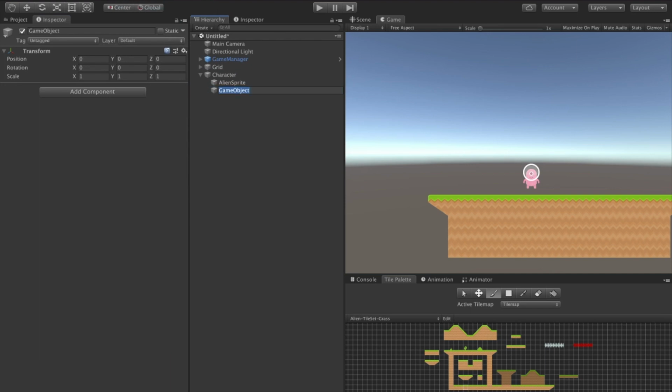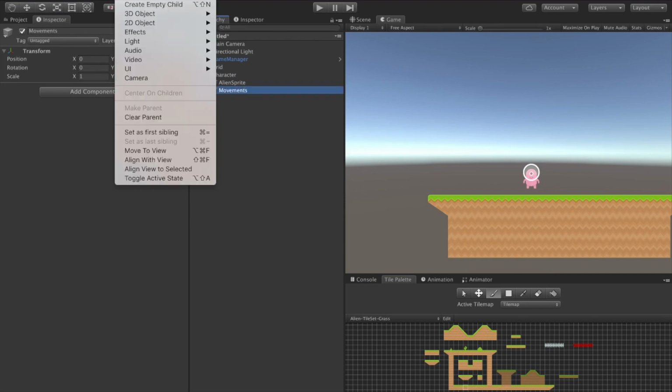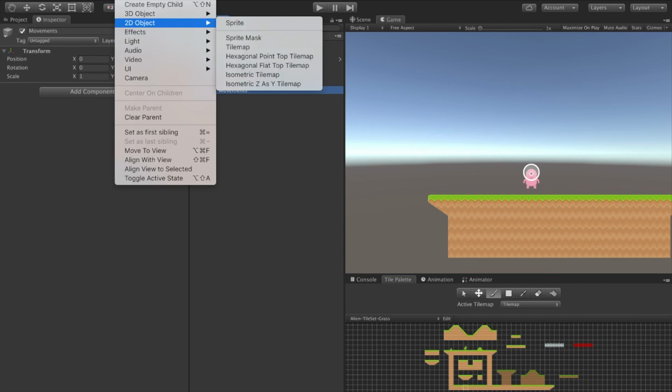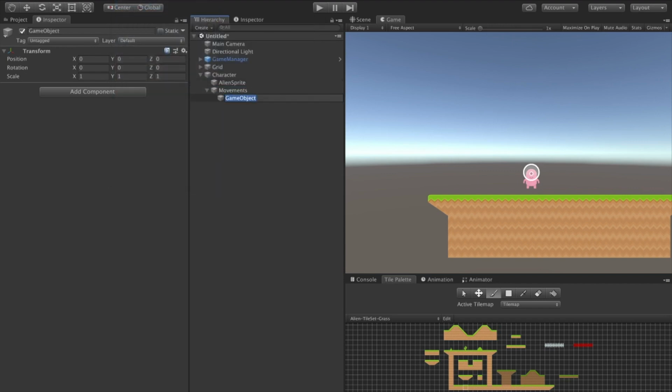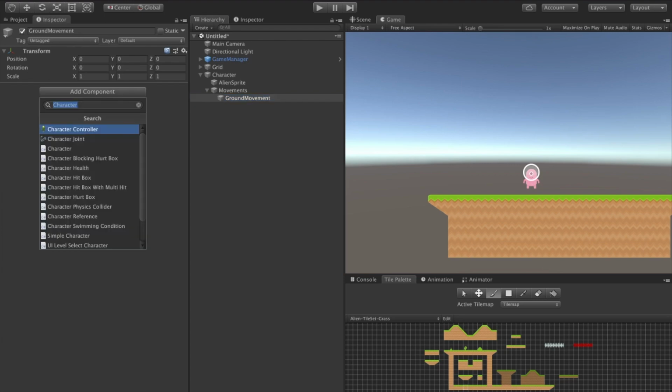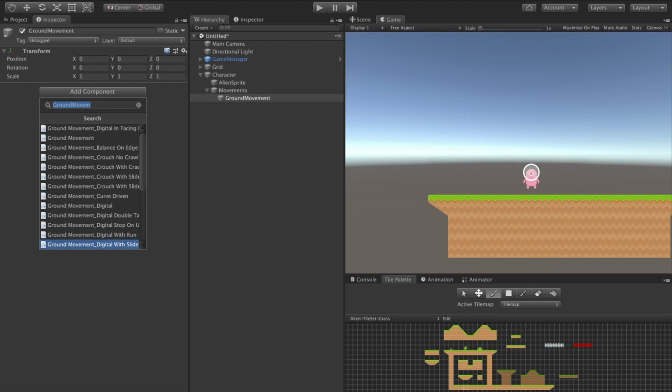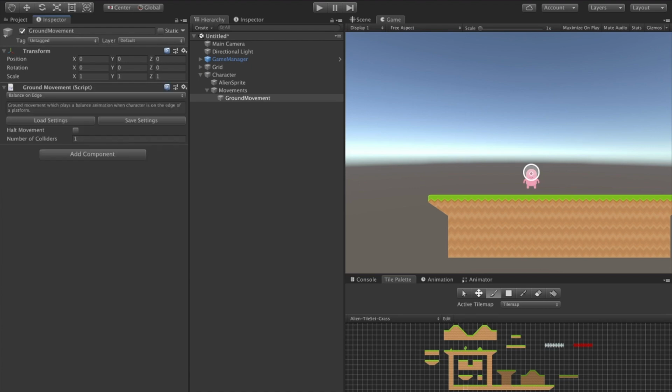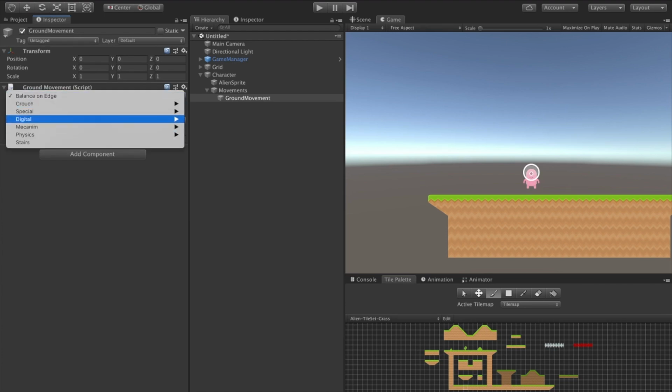Let's create another empty child called movements, and then another child under that, and we'll call it ground movement. We can now add a ground movement component. There are two ways to do this. If we click Add Component and type in ground movement, we'll see that there's many options. You can pick from amongst them, or you can add this component at the top level called ground movement, and that'll give you a drop-down selector which you can use to choose your movement.